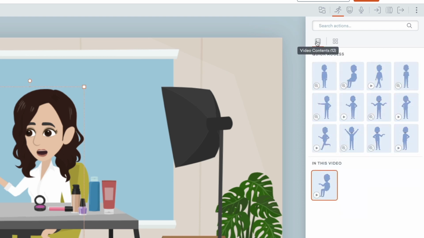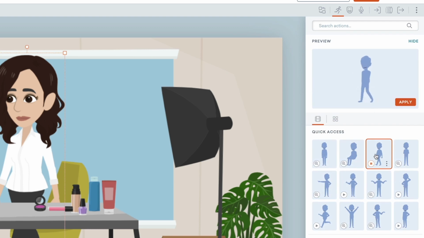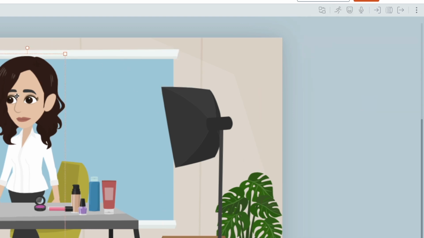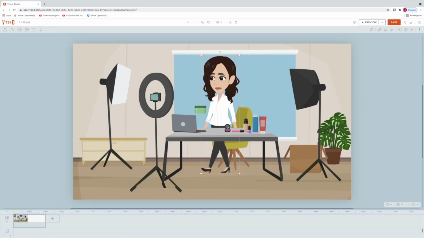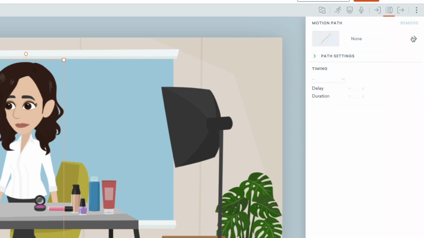So I'm going to go over to the quick access tab over here, because that's typically where the basic motions like walking are. And I'm going to select this walking, and I can preview it by hitting this play button. And now she is going to be walking in our scene. But the next thing I need to do is add a motion path, because otherwise she's just going to be walking in place. So let me head on over to this icon here for motion path.